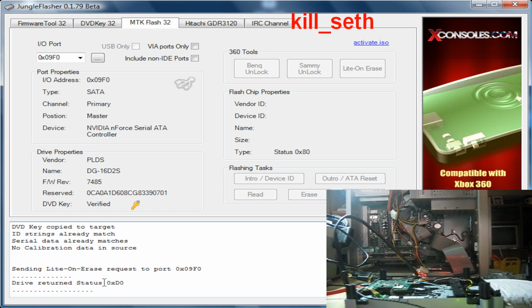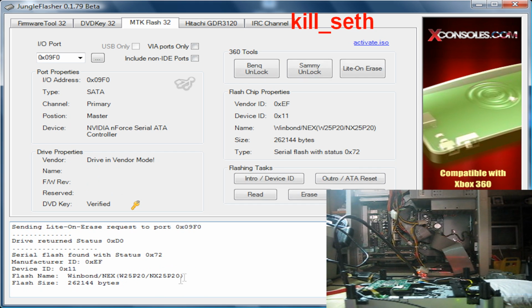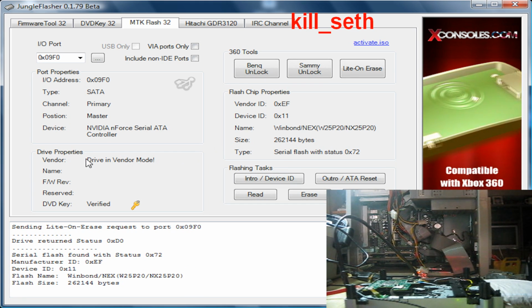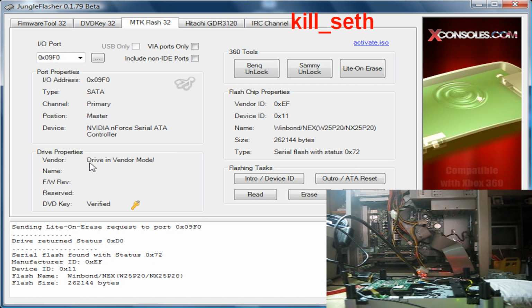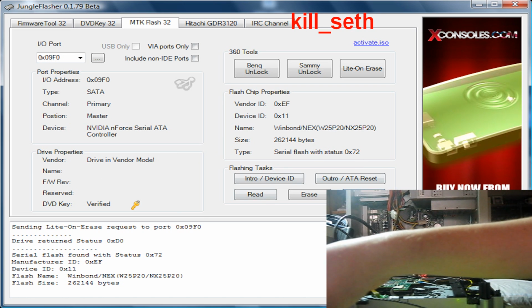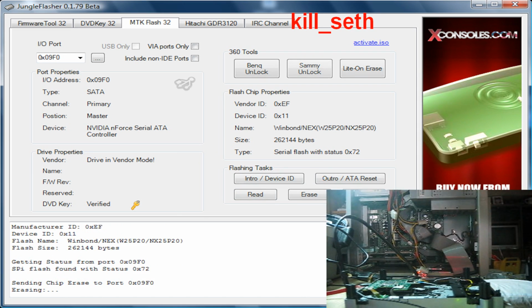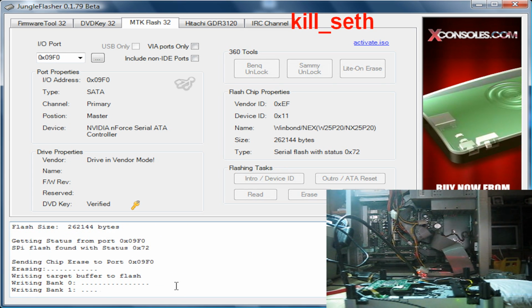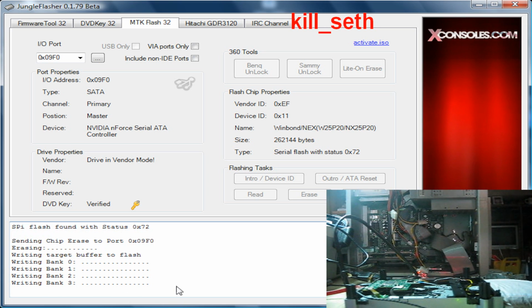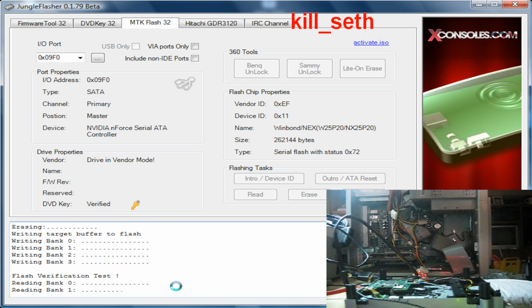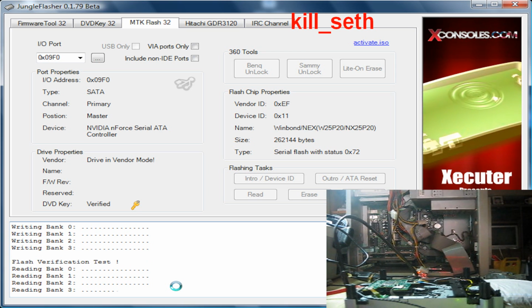Once you do that, it will change from 0xd0 to 0.72, and then it should say drive in vendor mode. Now hit write, and it's going to erase. It's erasing it now. It's writing bank 1, bank 2, bank 3. Now it's verifying, reading bank 1, 2, 3, and now it's done.